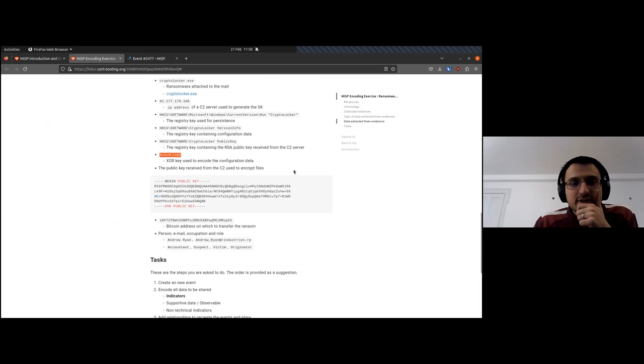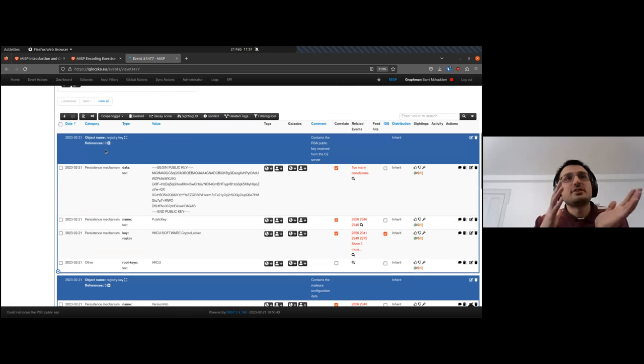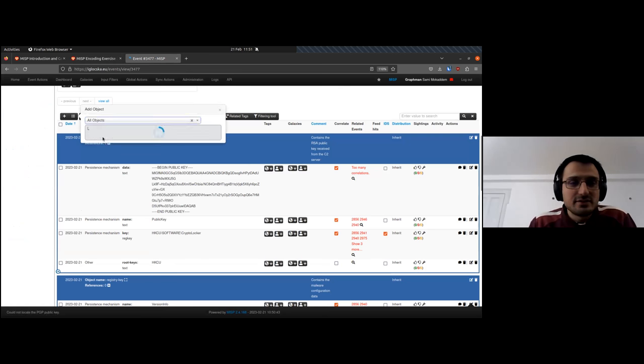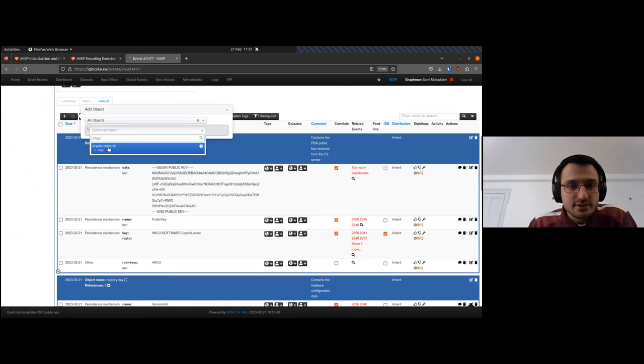Then we have to encode that encryption key that is XORed with the configuration data that is stored in the version info field. So for this one, I could use an object once again. I could save it as an attribute, but I think it's better to save it as an object because I can benefit from the relationship. And if I have more information about that encryption key, then I can add new attributes to that object. So I will go once again on add object, and then I will use the crypto material object.